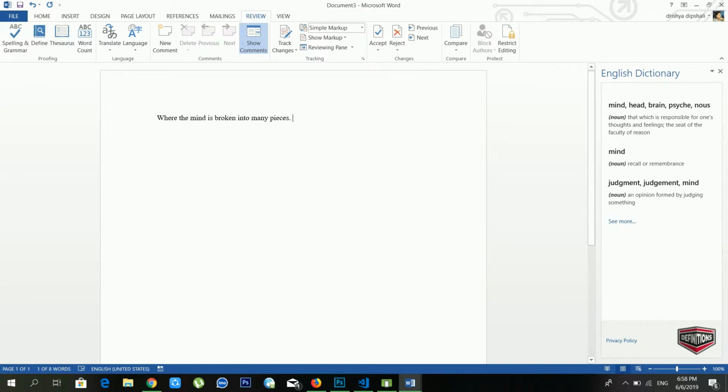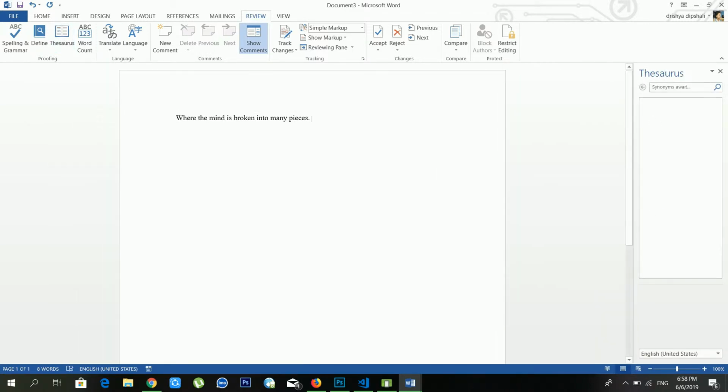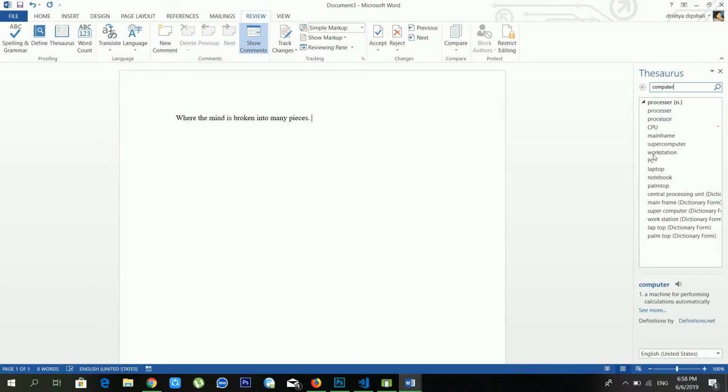Another option available is Thesaurus. Thesaurus is one of the useful options of Microsoft Word. From the Thesaurus you can search synonyms. So if I want to search computer, just wait for a moment, and you have to press Enter. Now see, there are lots of options related to computer: processor, CPU, mainframe, supercomputer, workstation, and lots more. So it's also one of the useful options.